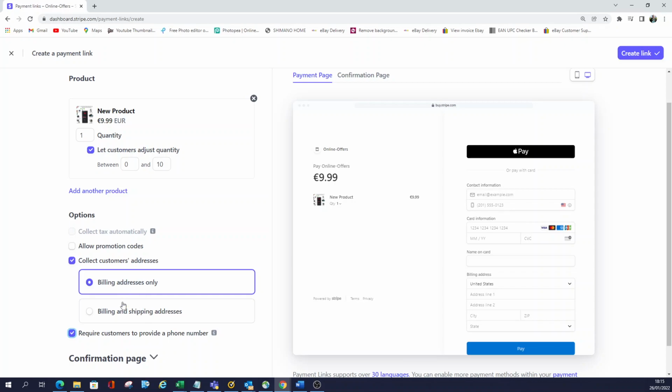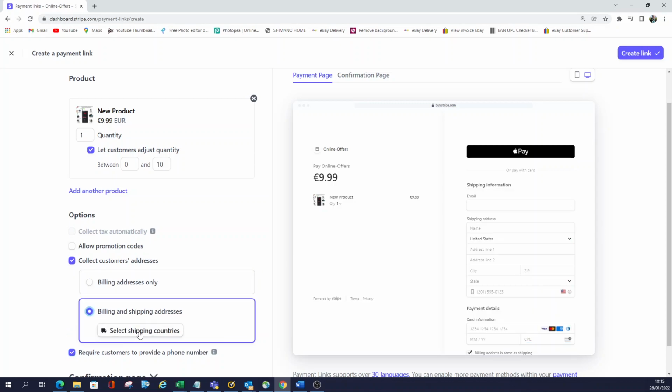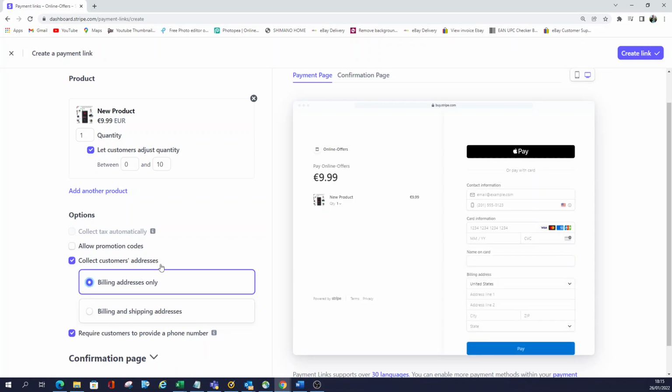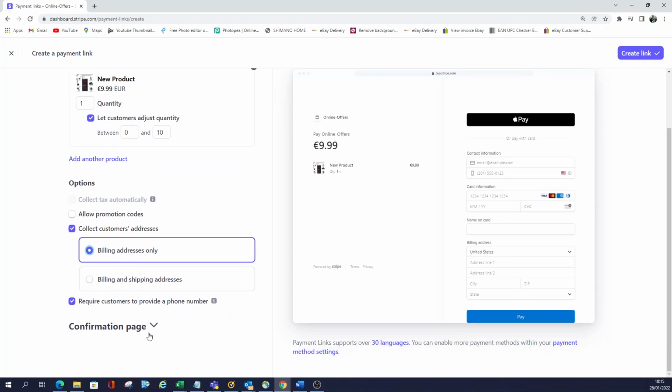So you can see now that I've added these, you can see how it's changed what the payment page looks like. The email, phone number, card details, name. There's a drop down of which country. If you're doing billing and shipping address, you can also select to only send it to certain countries. So if I click on this, which I don't really want to, you can then select shipping countries. As I said, it doesn't appear to be working here for me, so I'm just going to change it back to billing address only. So there we go. I'm just going to leave it at this for the video because it doesn't like it.